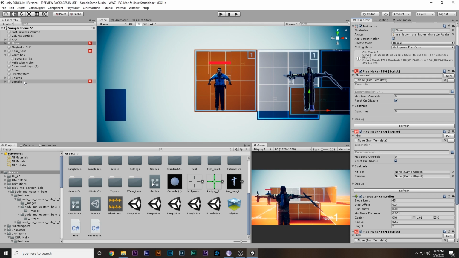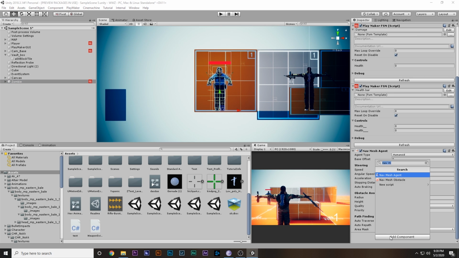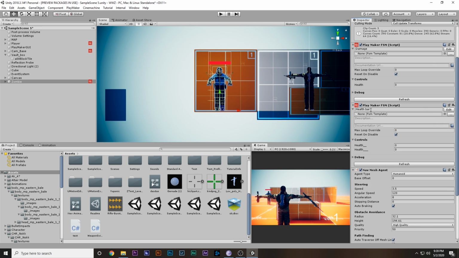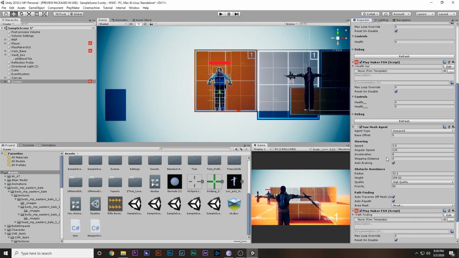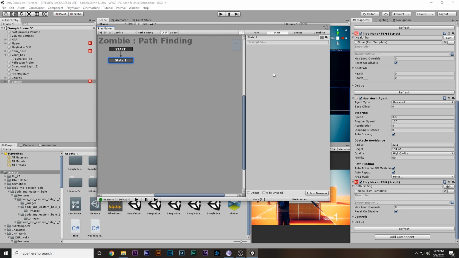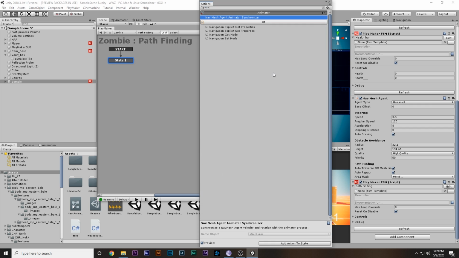Once you have done that, you have to come back to the zombie and say add component and say FSM, which is the state machine of Playmaker, and this basically keeps all the coding and all that. So I'm gonna rename this one to pathfinding, so that this one has the health bar, this is for the damage, and this one is for the pathfinding.